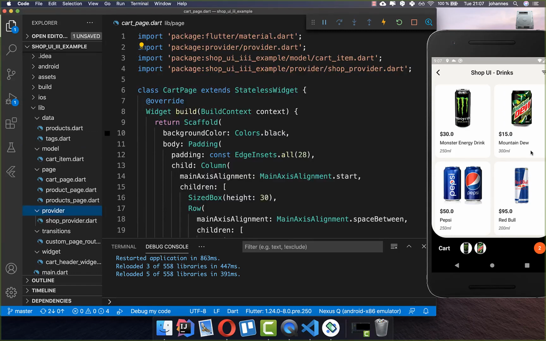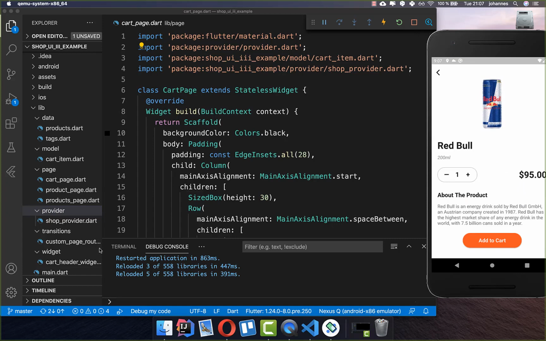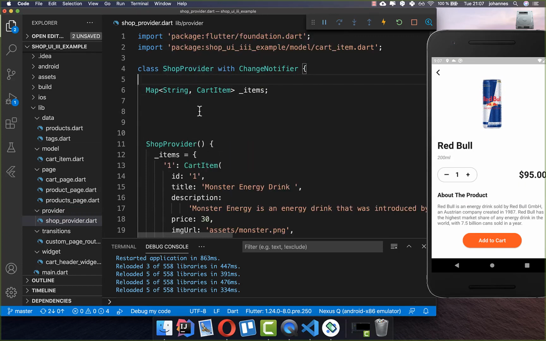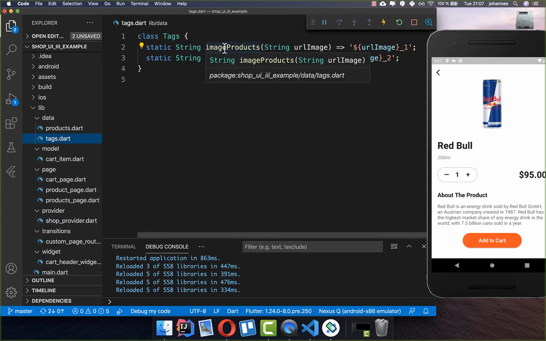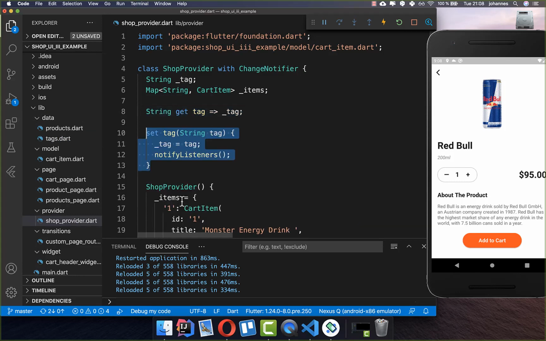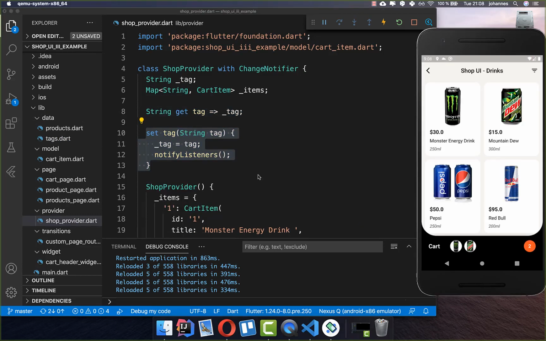To exchange these tags at our detail page, we need to go to our shop provider, and here we want to store our tag inside. So I simply put here inside of the shop provider a field for our tag, and here we want to put later one of these tags inside. After it, we also create here a getter method for this tag and also a setter. And now what we need to do is to always put here the right tag inside before we do our transition from one page to another page.